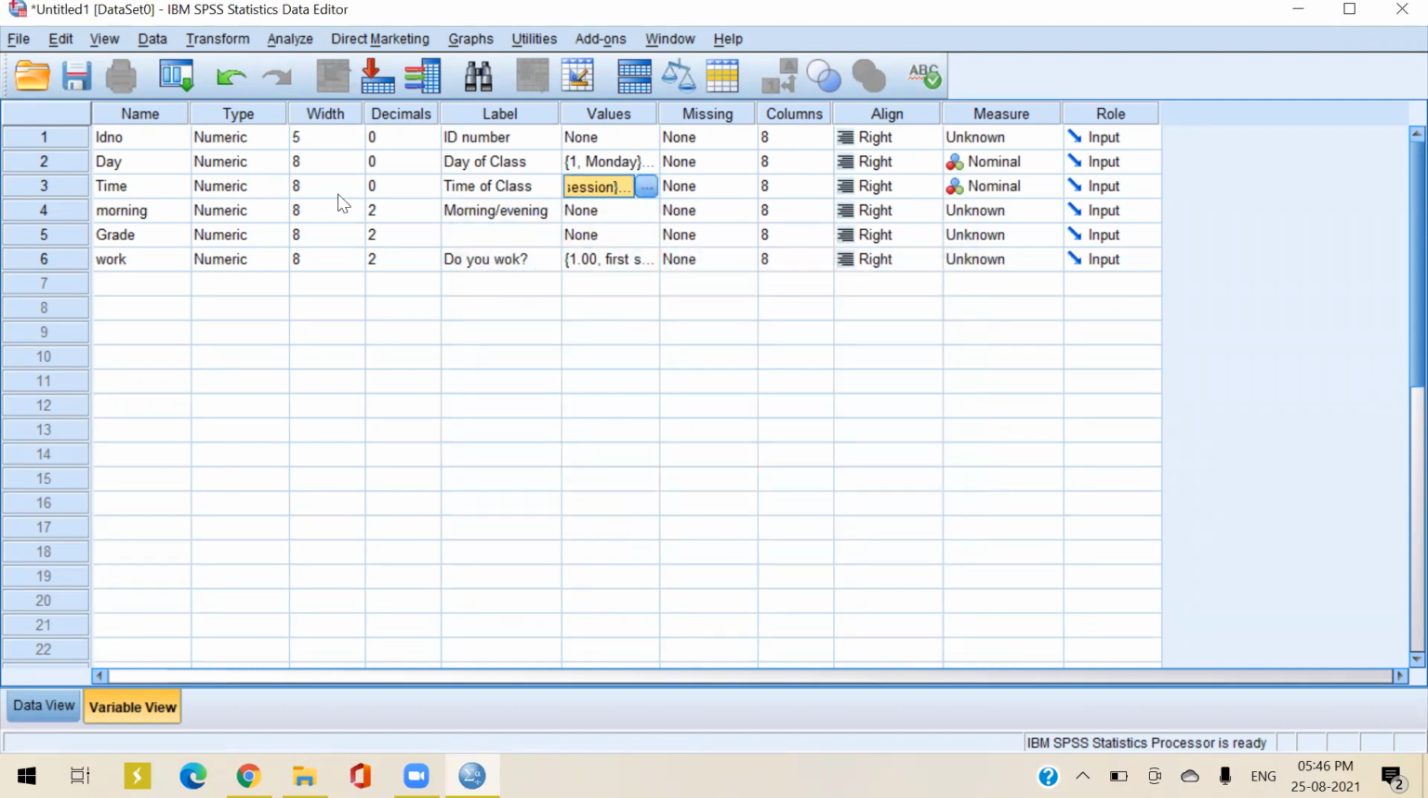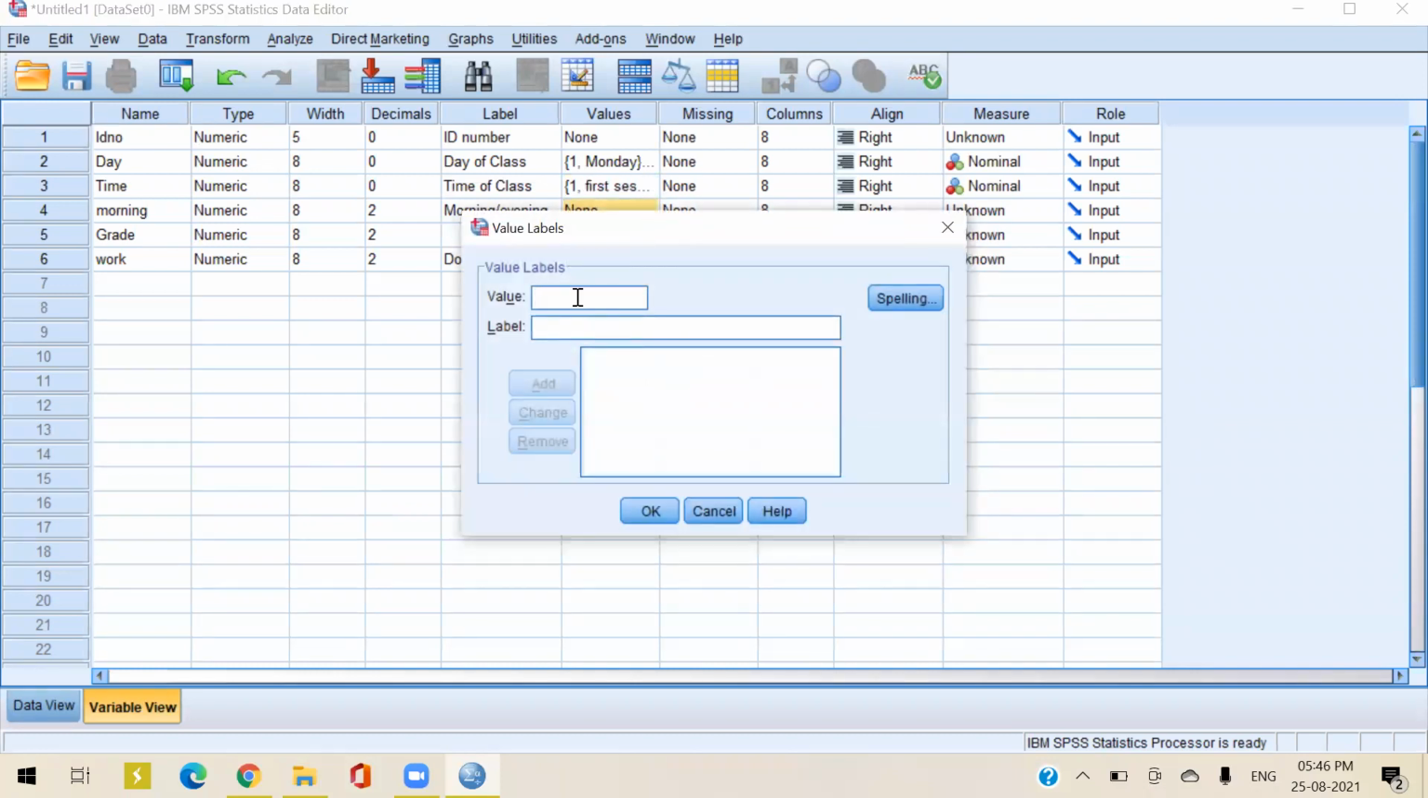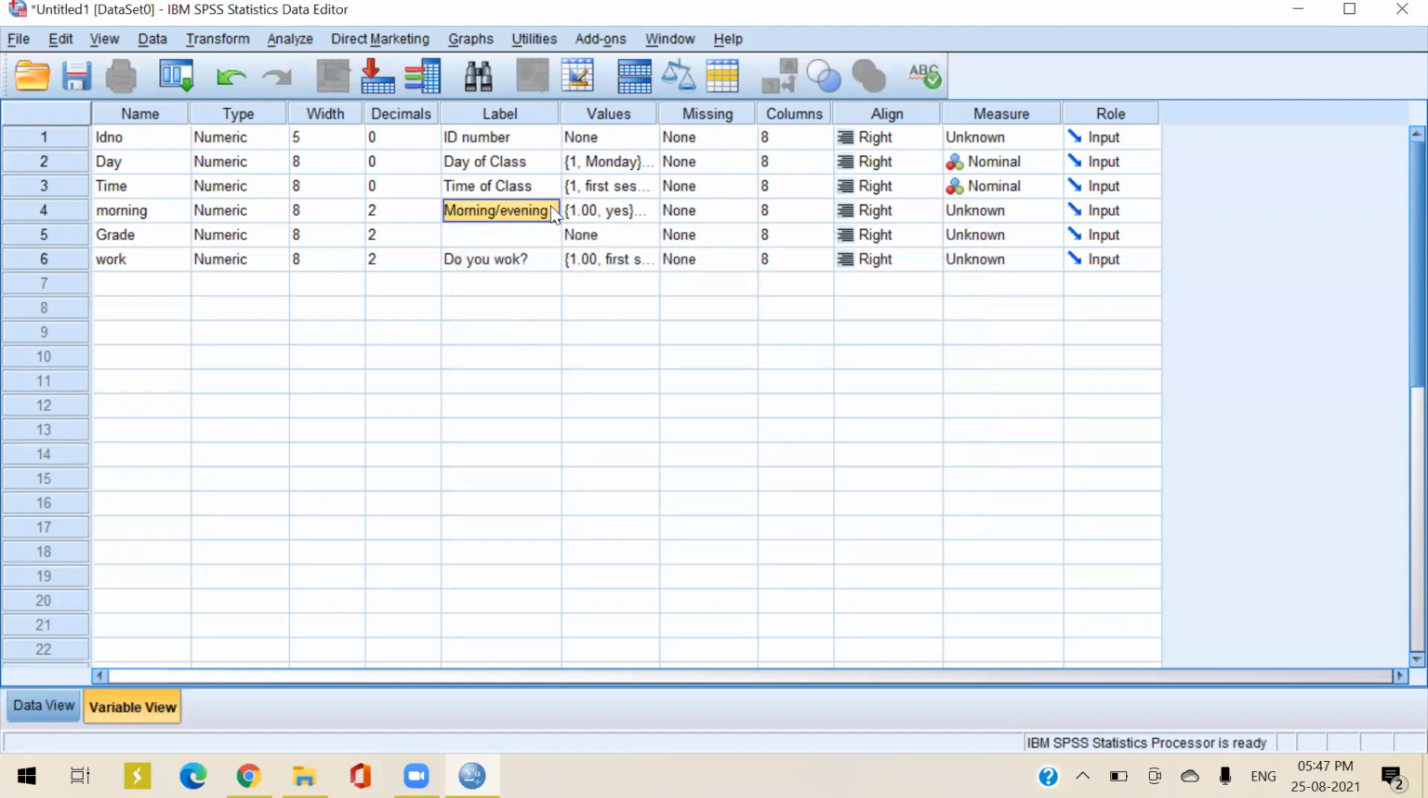Here also nominal, and we give morning, either morning or evening, whichever you prefer. Suppose 1 for S, 2 for B. So I fix my label as: do you want to come to school in the morning? Okay, here again we use nominal.